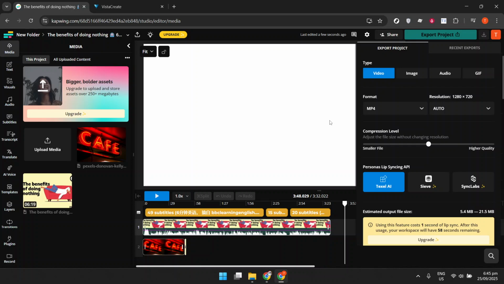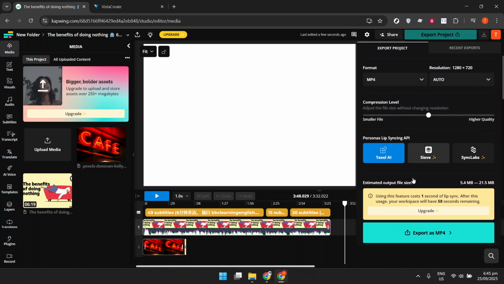Next, consider the resolution or quality settings, which are crucial in determining how your final product will look. You might see options like 480p, 720p, or 1080p. The higher the resolution, the clearer and more detailed your video will be. However, keep in mind that this typically results in a larger file size.